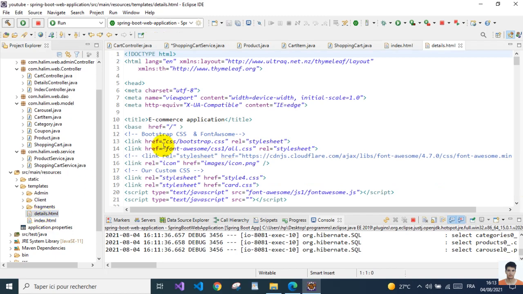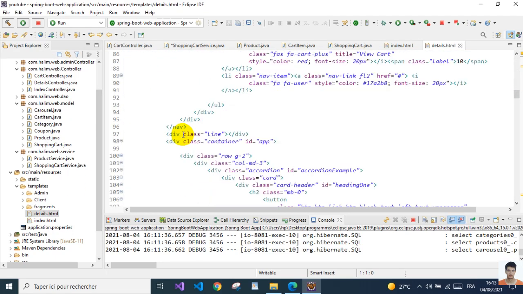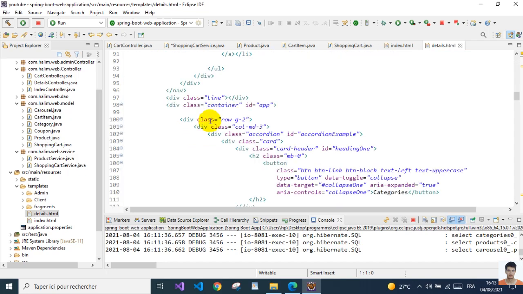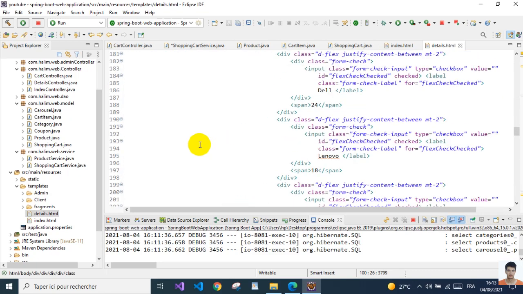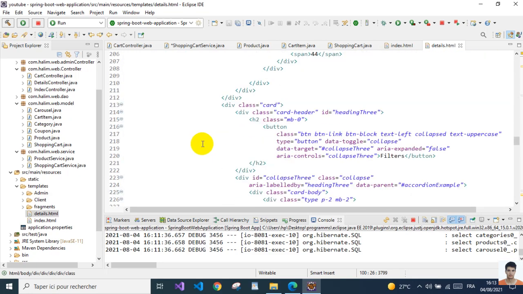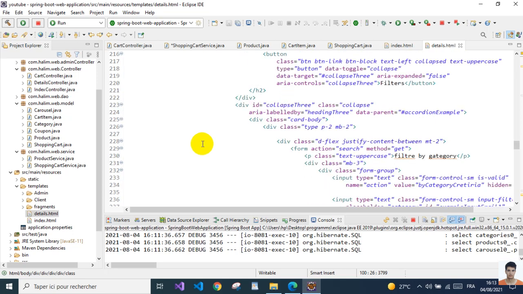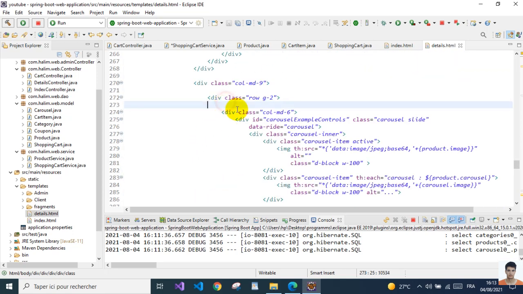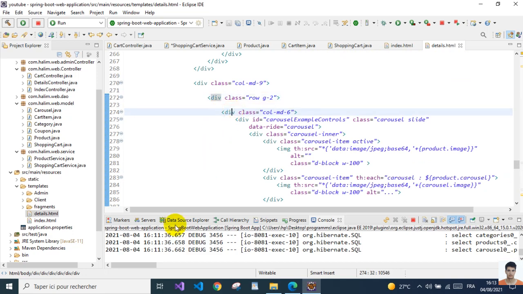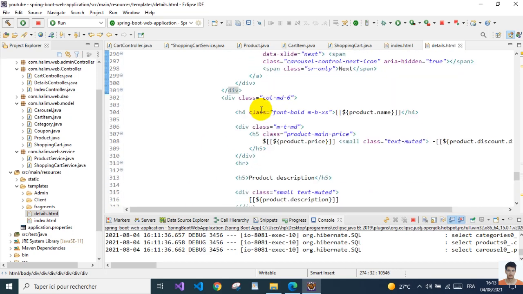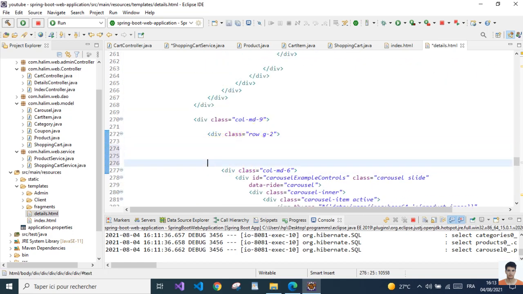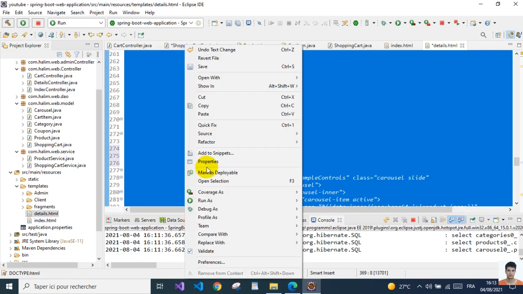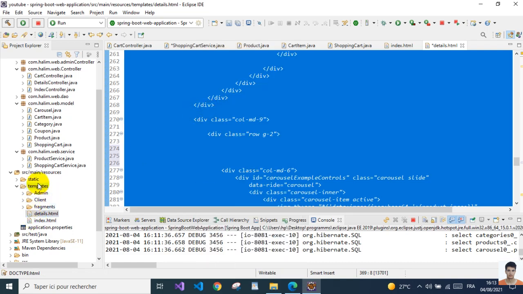Let's move to detail. We have the same thing. And where is the container, line, row? I guess this is it. No, it's not. So this is it, I guess. Yes, this is it. So this is the content here, and I'm gonna just grab this and copy and paste, create a new file.